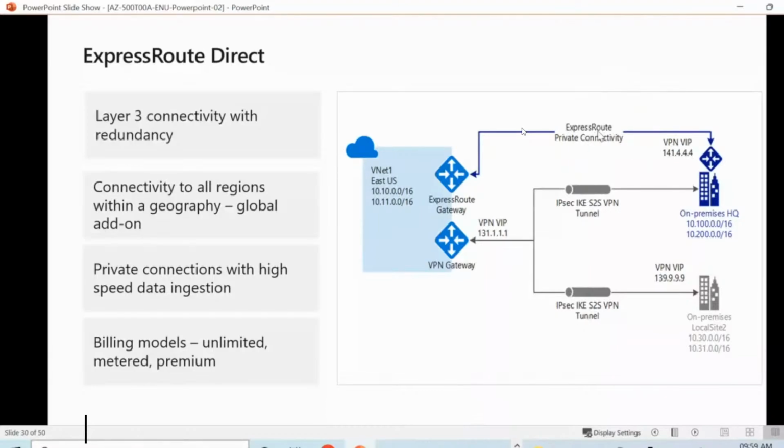So why are you not using it as primary? Because in ExpressRoute we have some plans. You can see at the end of this slide, billing models: unlimited, metered and premium. So when I'm going to use this ExpressRoute as backup only, then I will select the metered plan. Suppose the VPN service goes down for 10 minutes. Only for that 10-minute time I want to use the ExpressRoute, and only then I want to pay money to Azure.